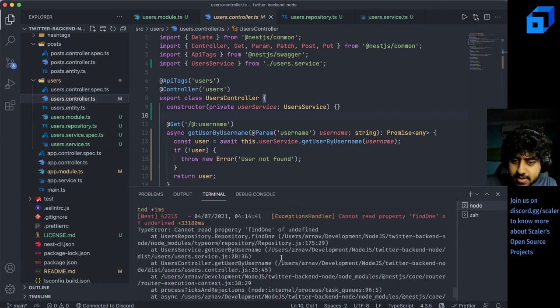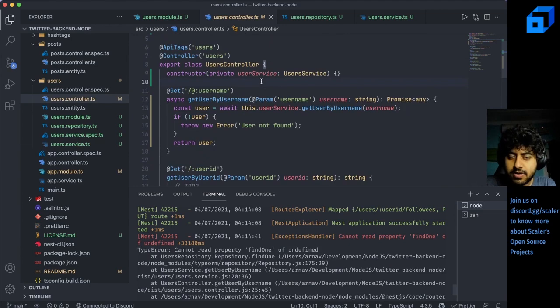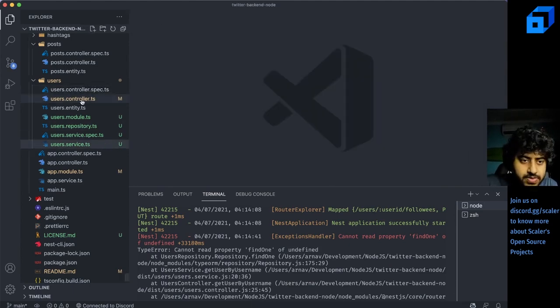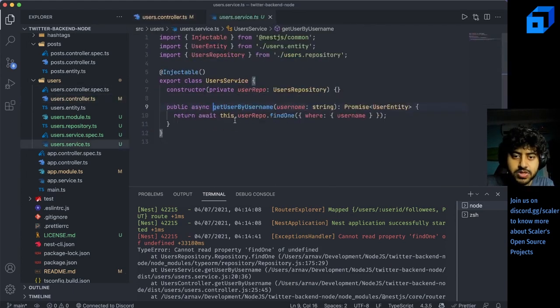Something happened here. There was an error. Let's see what happened. Cannot read property findOne of undefined. Okay, fine, that's the problem. We will investigate that. Inside the user controller, this.userService.getUserByUsername does this.userRepo.findOne. So findOne apparently did not work.